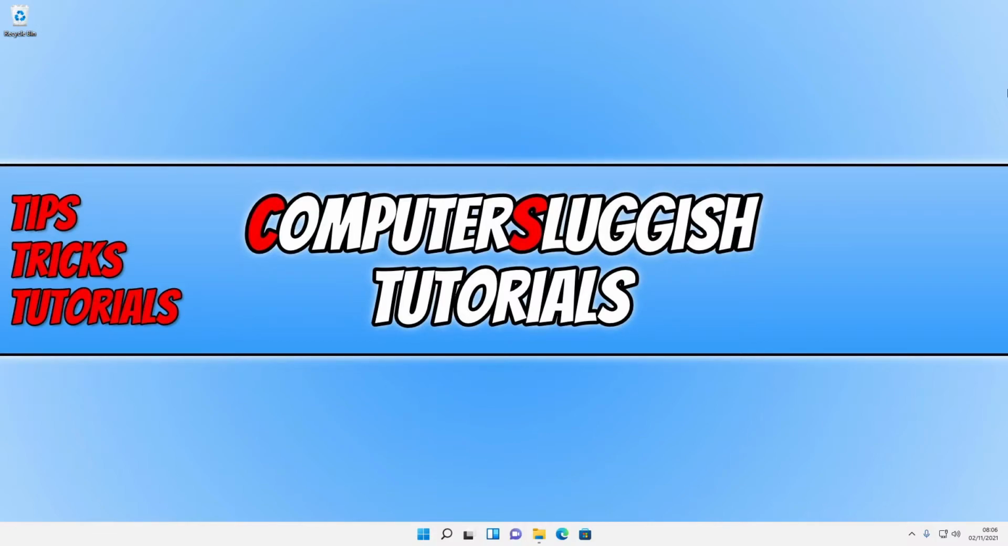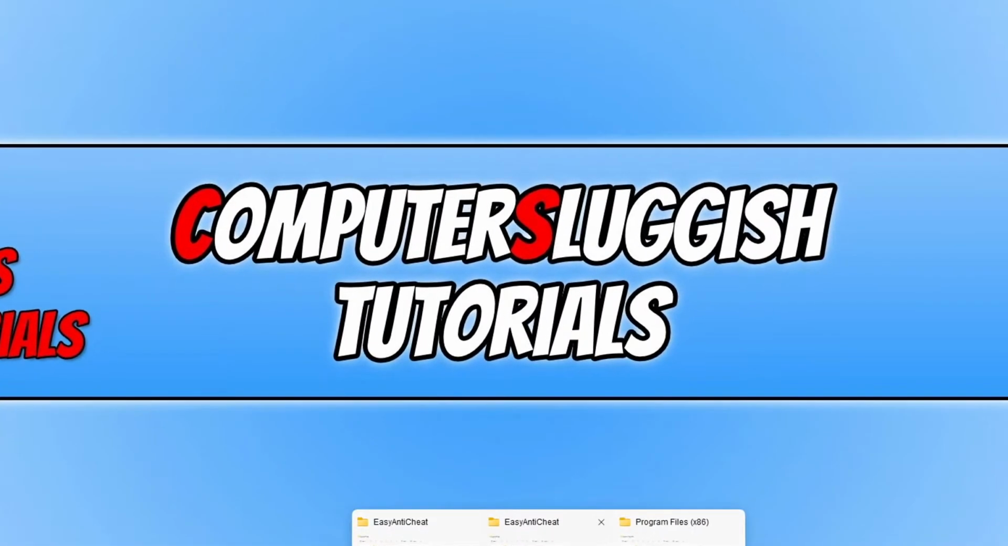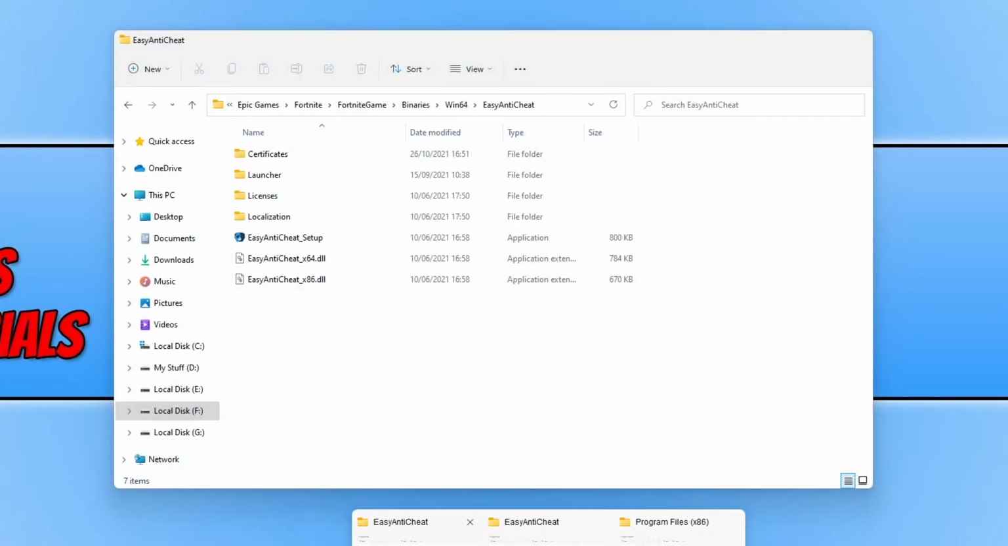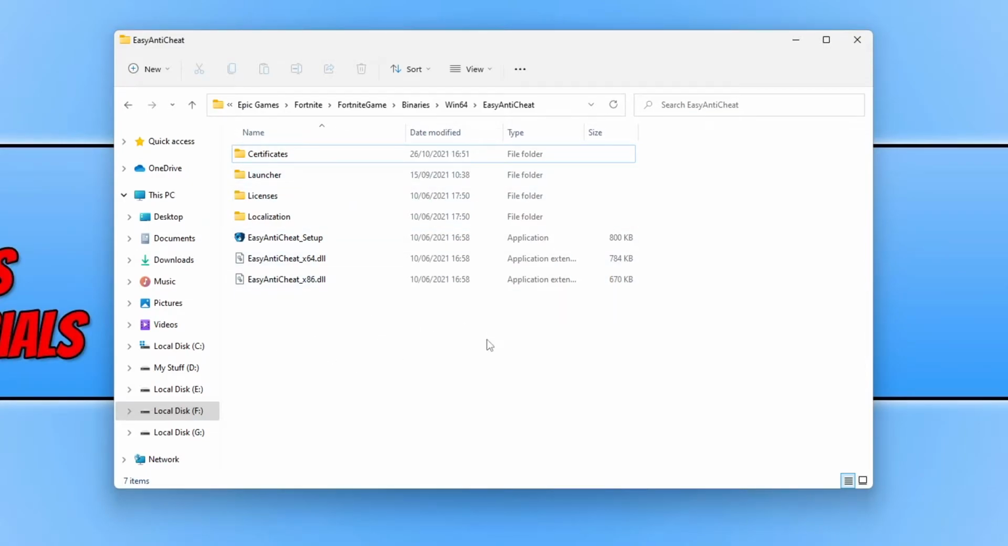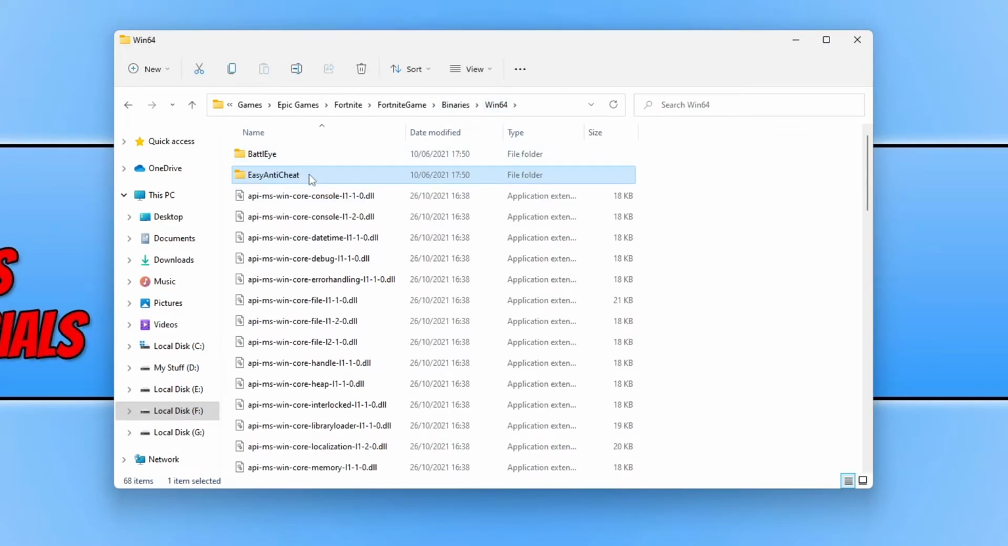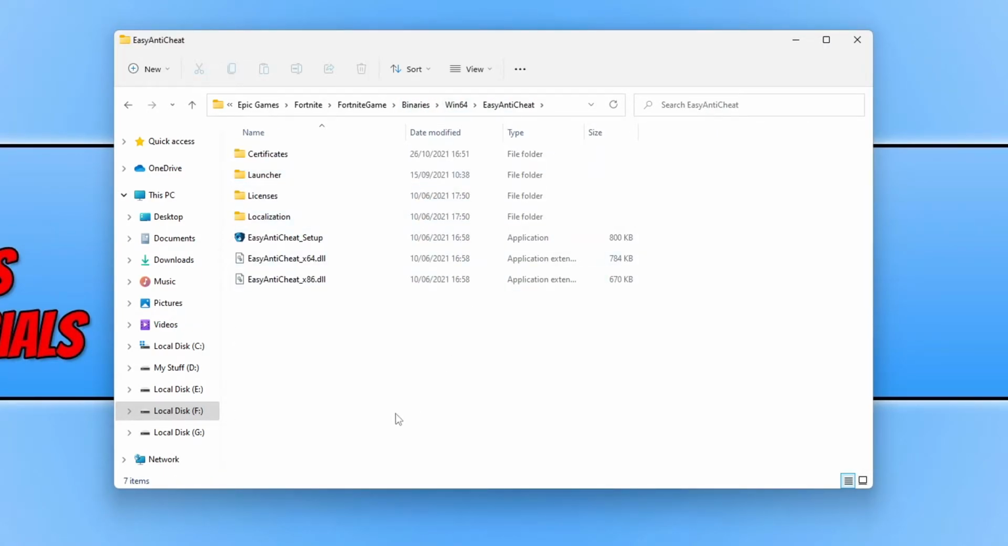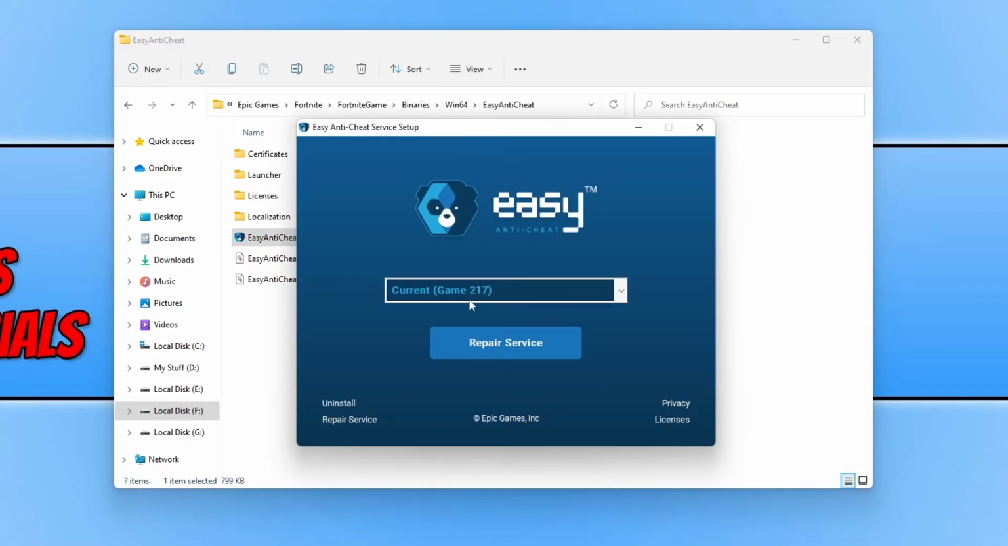So to uninstall Easy Anti-Cheat, first you need to go to the games directory that has Easy Anti-Cheat. So I'm going to use Fortnite as the first example in this video. As you can see, I'm now in the Fortnite folder and I've gone to binaries, Win64 and then there's an Easy Anti-Cheat folder. Once you're in the Easy Anti-Cheat folder, you would then see an Easy Anti-Cheat setup file. You need to open up this file and it will then select the game.